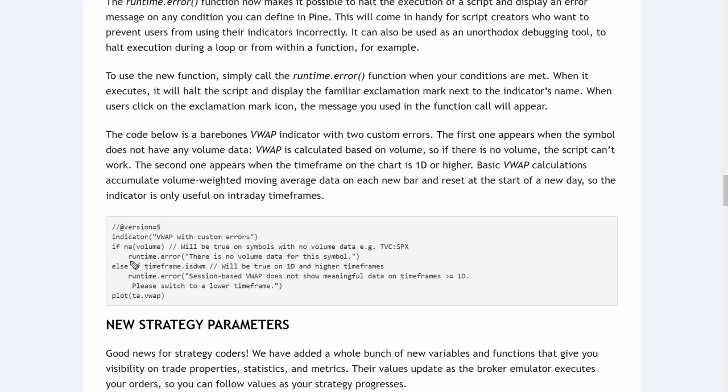For example, down here, we have runtime.error: Session-based VWAP does not show meaningful data on timeframes above the daily chart. Please switch to a lower time frame. So this is a cool little function designed for users of our scripts, I guess, more than us ourselves, unless we're using it for debugging. So that's a cool little thing.